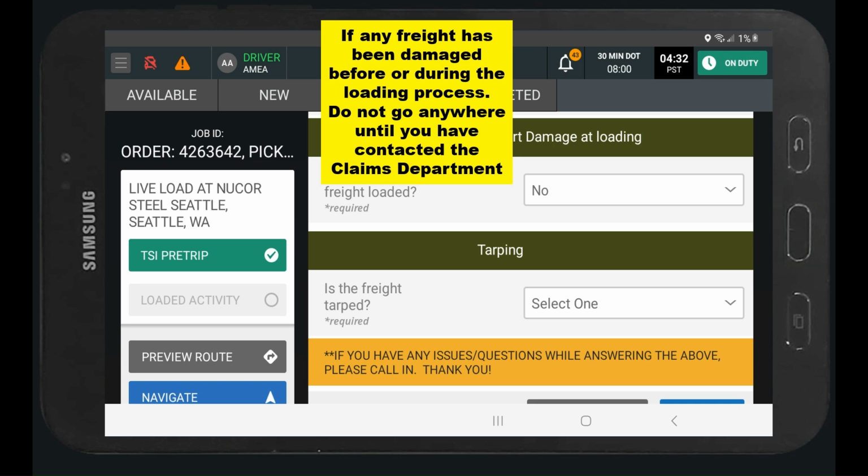If any freight has been damaged before or during the loading process, do not go anywhere until you have contacted the claims department.